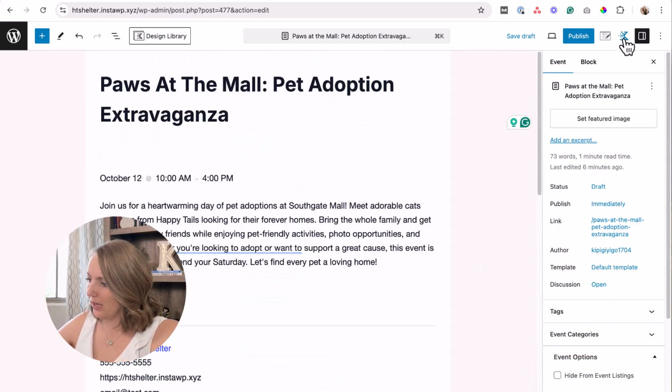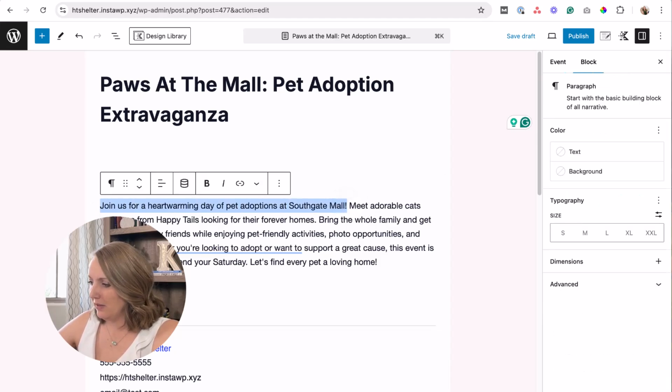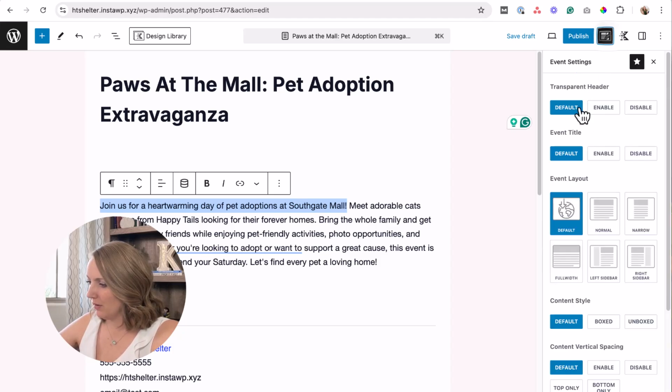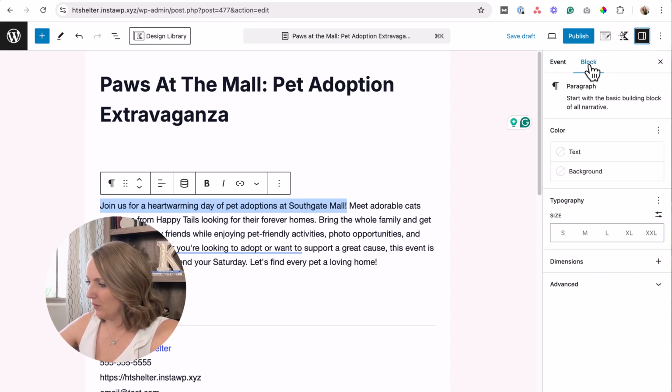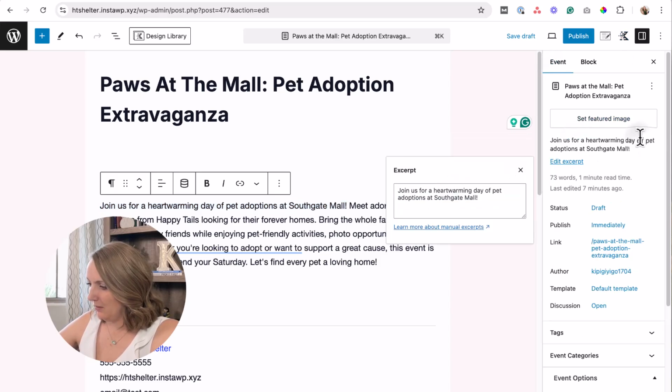So let's go over to the right-hand sidebar and see what we have. We can add an excerpt if we want. I can add this little piece of text on top. So I'm going to copy that and then come back over to our event. Sorry, let me go over to our actual event. Add an excerpt. We'll paste that in.